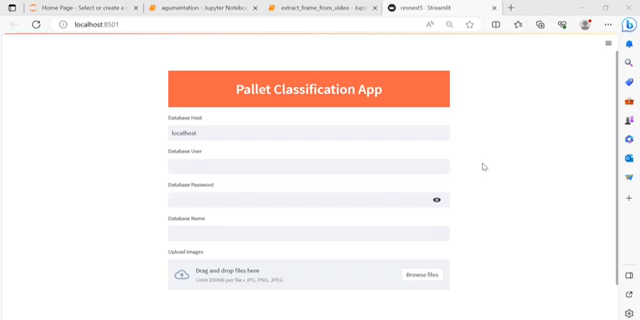So it's a multi-class classification problem. We have used deep learning models and we have accomplished this particular project. And we have deployed it on AWS cloud.